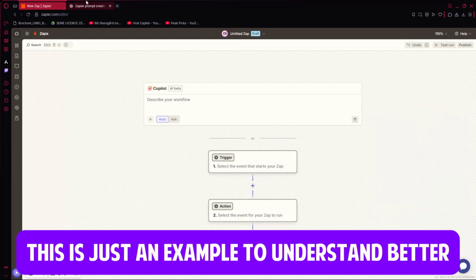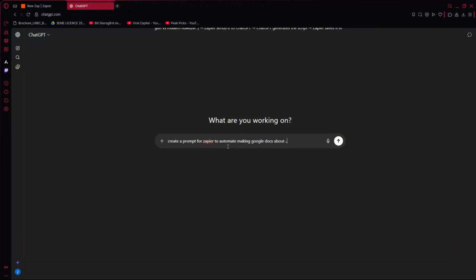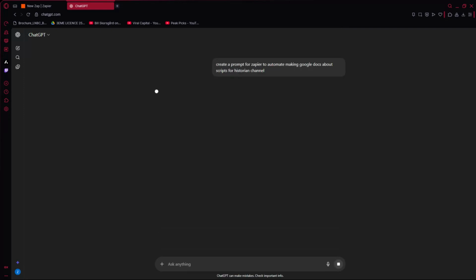So I'll just go over to ChatGPT, go to a new chat, and here I'll ask it to create a prompt for Zapier to automate making Google Docs about, and here just type whatever you want, right? So here I'll just type Google Docs about scripts for historian channel. Of course, you will type the topic that you want to automate. So here I just enter and wait for it to generate for a few seconds.